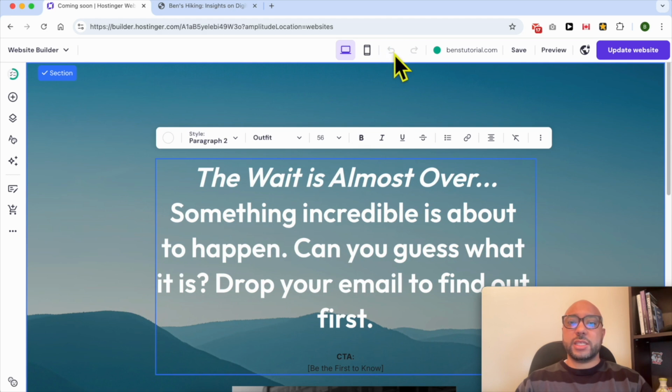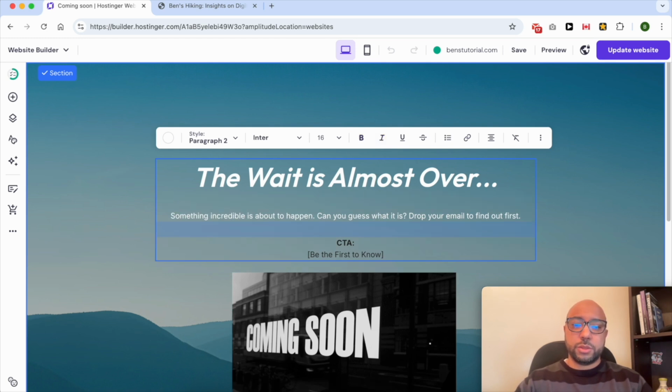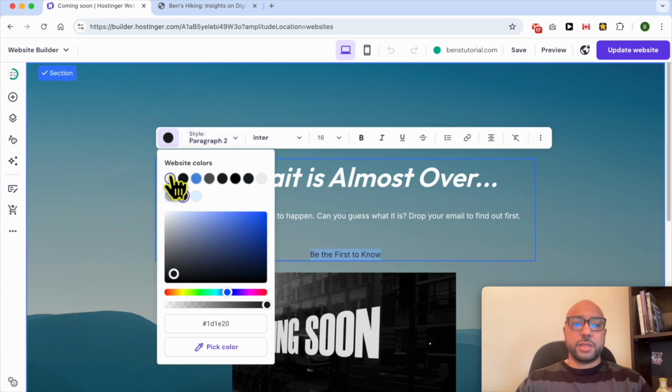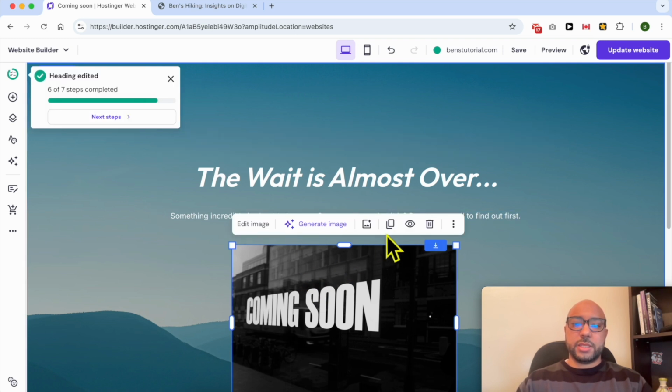If you don't see this undo button, if you can't click the undo button, just press Command Z on MacBook or Control Z on PCs. Let's now be the first to know. I will delete this. I will make this text also white. And now, same thing.